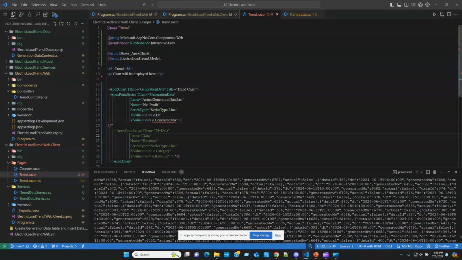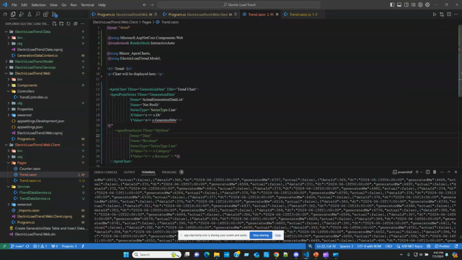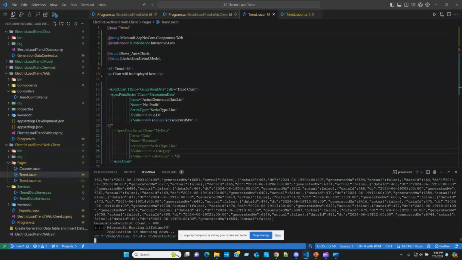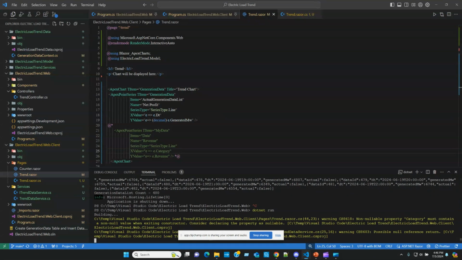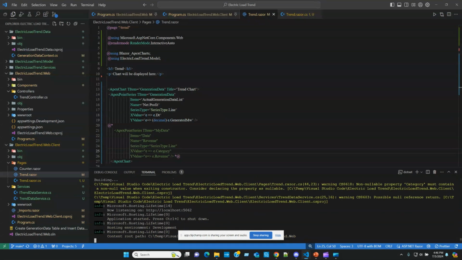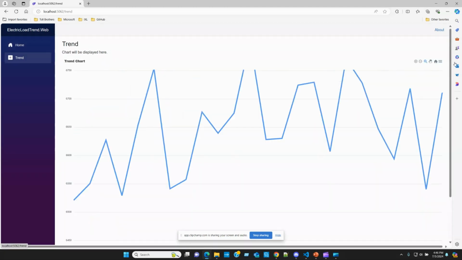Okay, the only thing is generated megawatt is a double and I cannot convert double to decimal. The y-axis takes a decimal, so we have to do an explicit typecast. Let's do this one, convert it into a decimal. This should work. Okay, looks good. Do a dotnet run. Okay, cool.